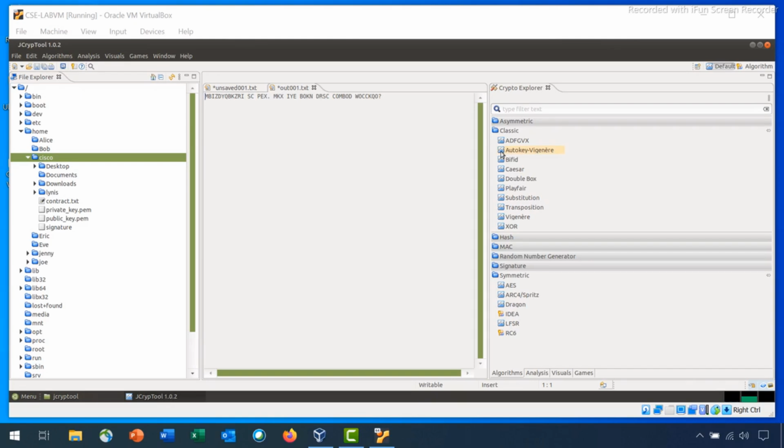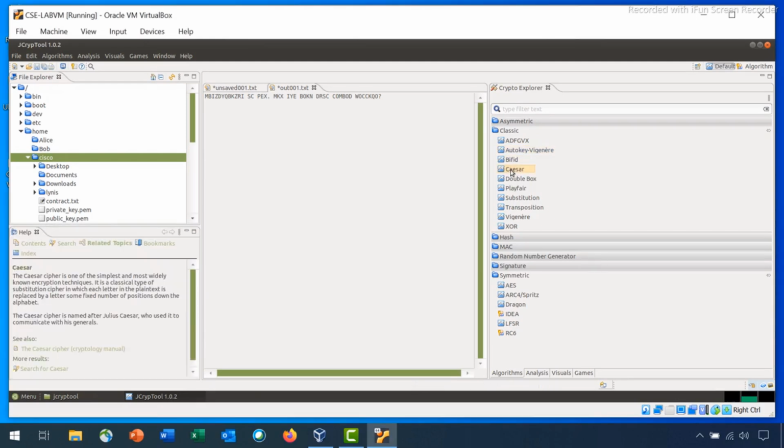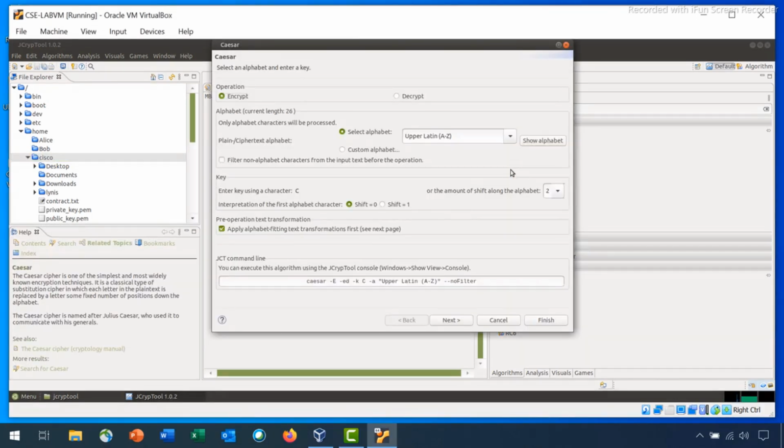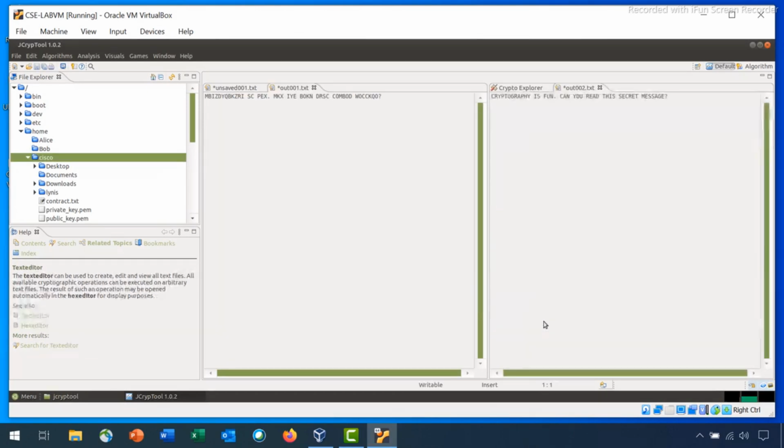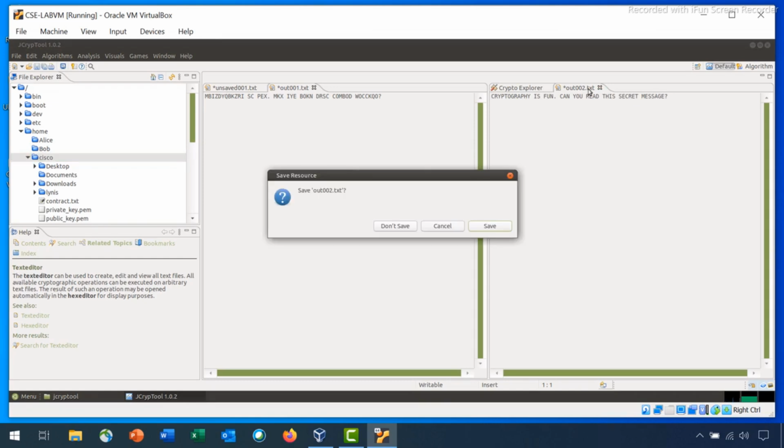In the Crypto Explorer tab, double-click the Caesar algorithm again. In the Operations section, select Decrypt. Select the same settings to decrypt the current ciphertext. And click Finish. You can see that the Caesar algorithm decrypted the file and the message is readable. Close the output files.